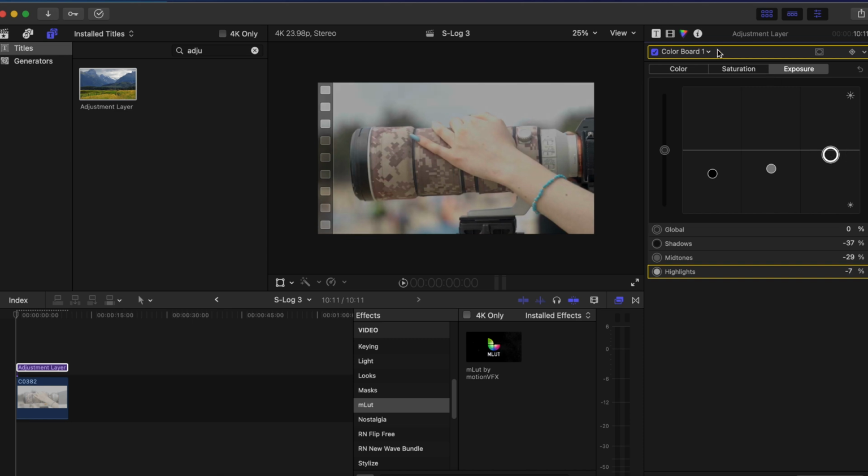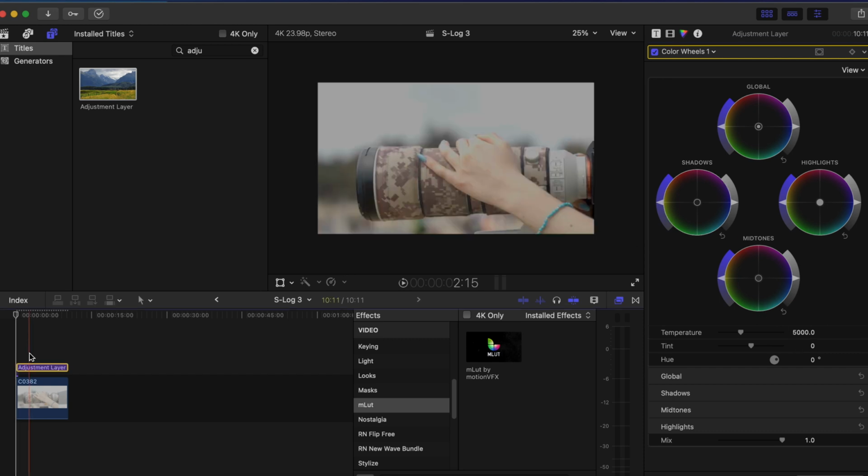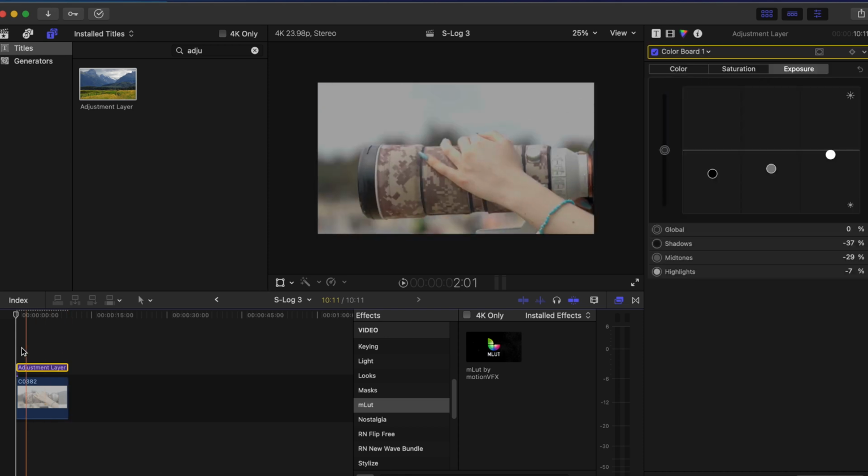So I like this. Another option you can do is click on the color board one and switch to color wheels to have a little bit more customization in what you're doing. I kind of like this as well, it just has a little bit more customization with the color wheels. And you can also change the white balance, so the color temperature, and tint, and I like that you have that option. So anyways, that's adjustment layer number one. Let's go back to color board one.